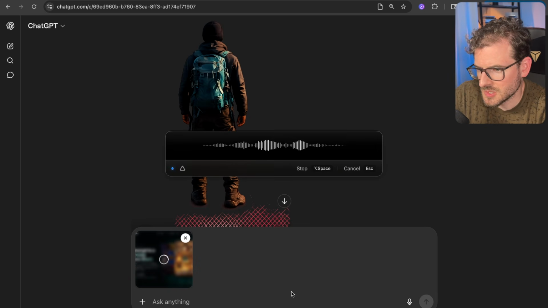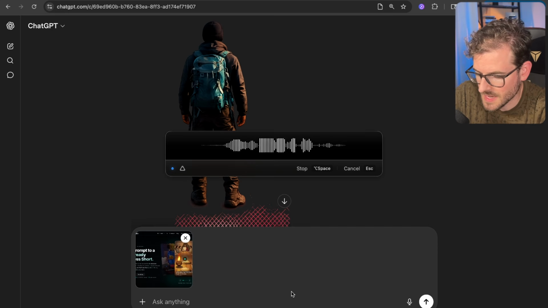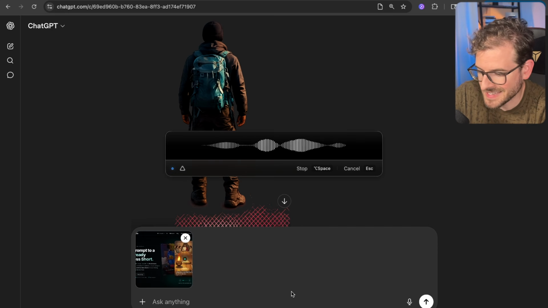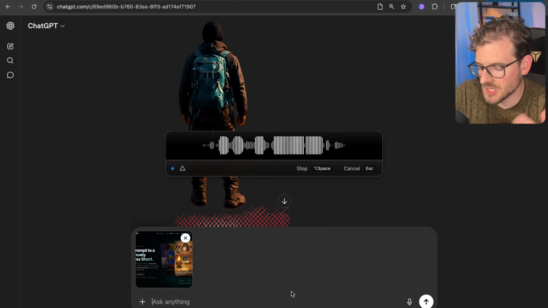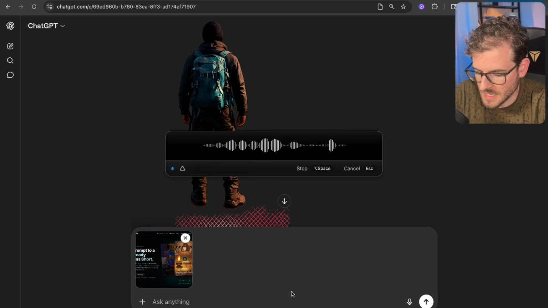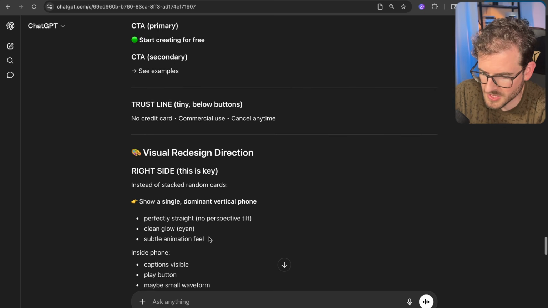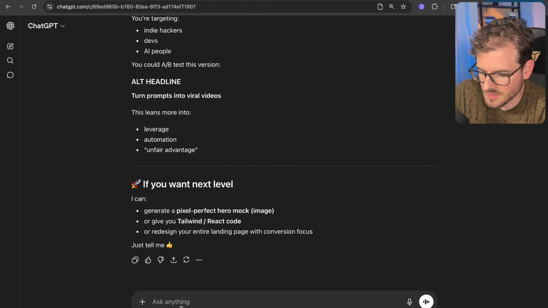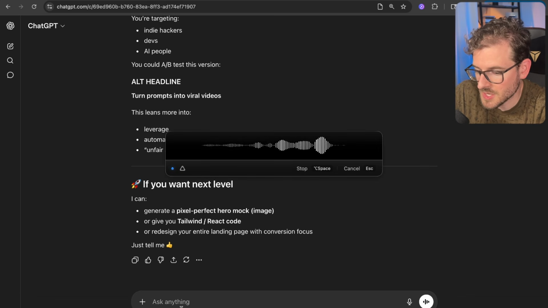Can you please redesign this landing page hero section to make it look professional and engaging, but also make sure that the copy is very clear to a user what the purpose of the website is. Why is there so much text? Look how much text. Okay, that generated a ton of text. Okay, just generate me an image using the suggestions that you provided me.